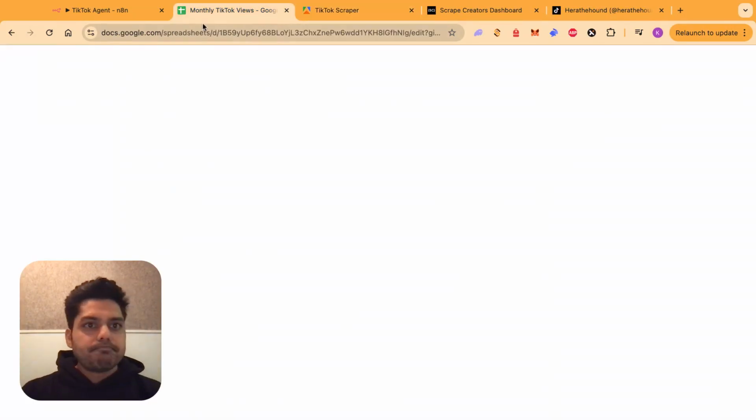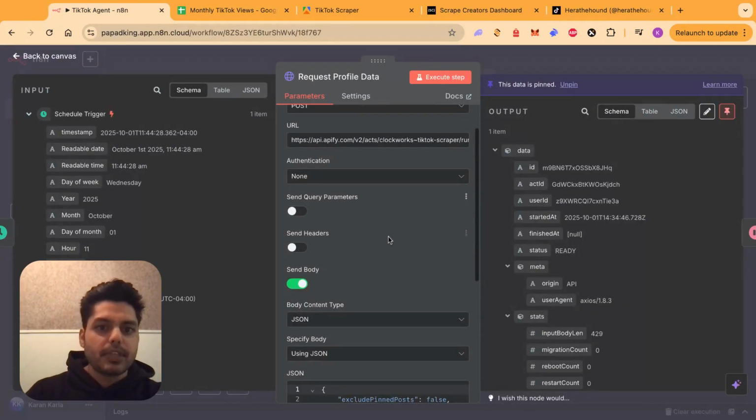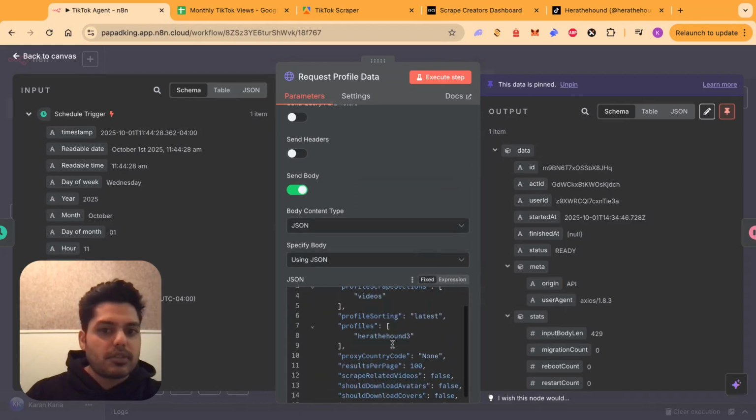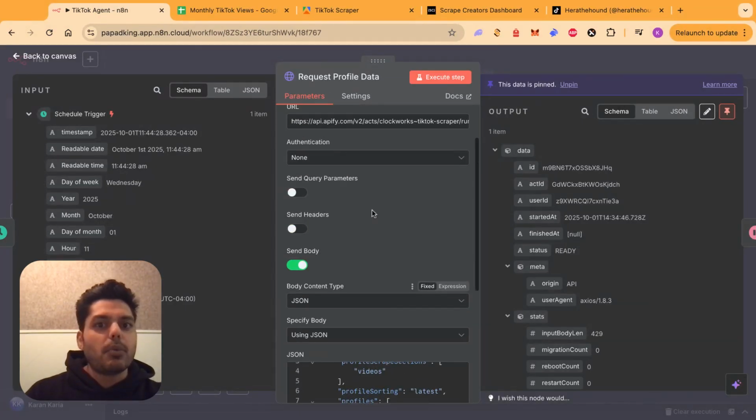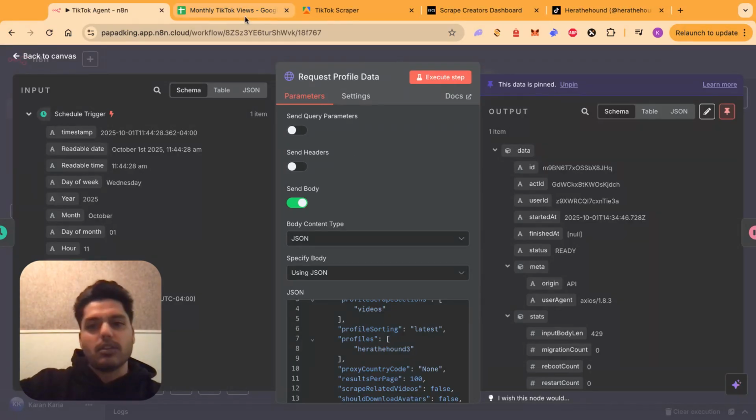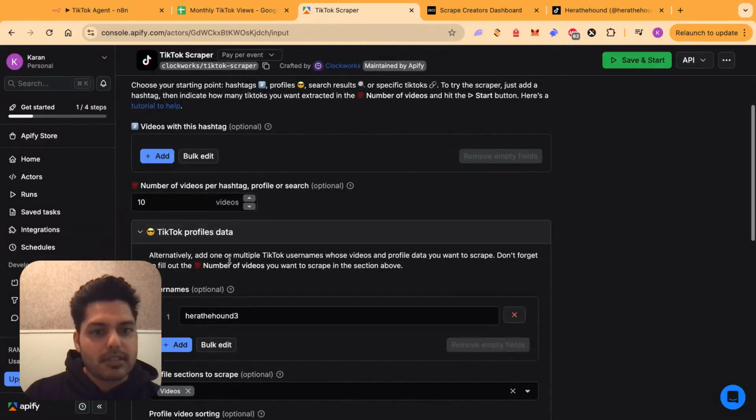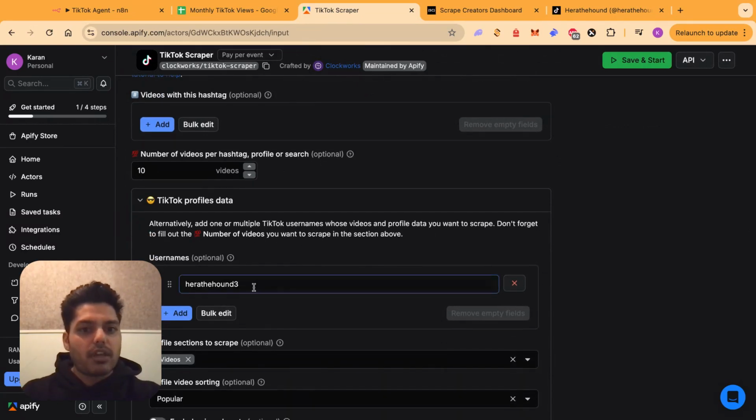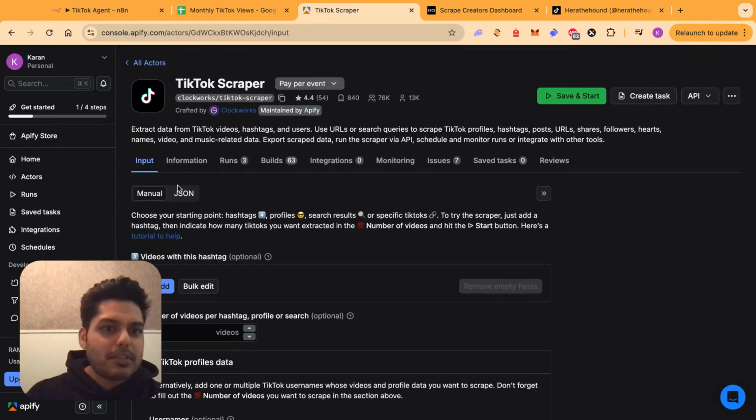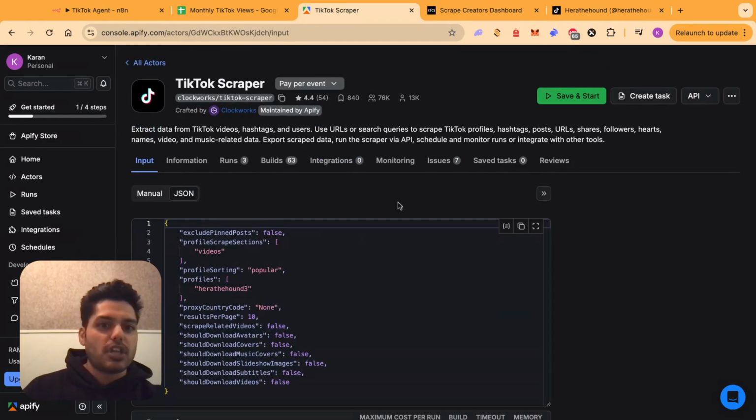And then we can just go back in here, and we need to send in a body, right? And the body will say, look, this is what we actually want from the API request that we're making. And that is the same as the stuff that we put in manually right here. We put in Hair of the Hound. We have all these kind of filters. And that's going to be the same right here in JSON, right?